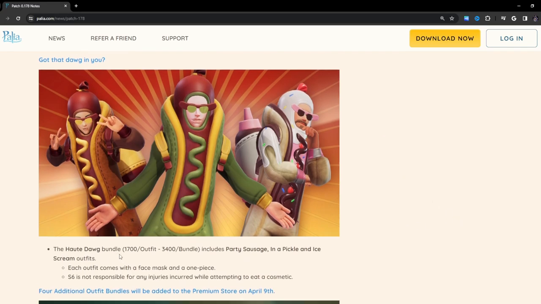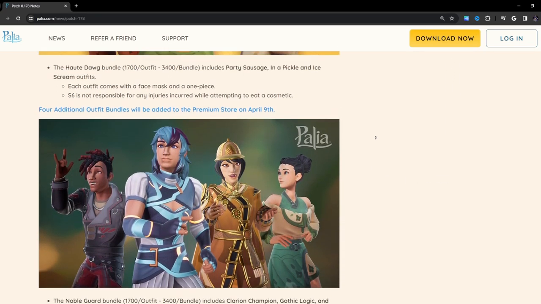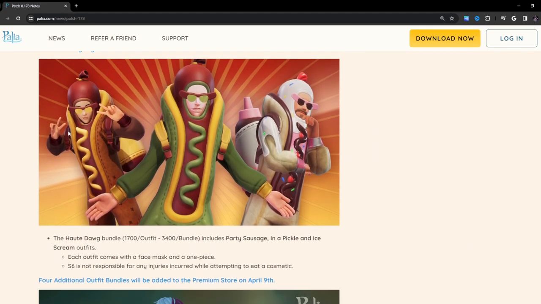The hot dog bundle, 1,700. Okay, so this is the outfit we saw in the, I believe, the trailer for this patch. So kind of interesting. I think this is the first silly outfit we've gotten. So that's definitely something kind of interesting.